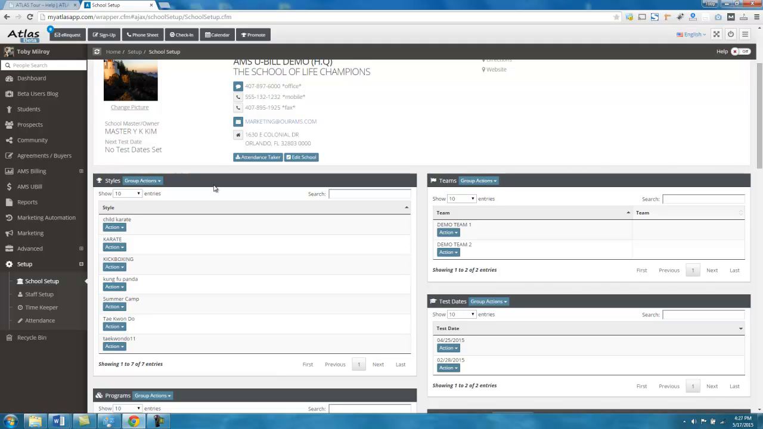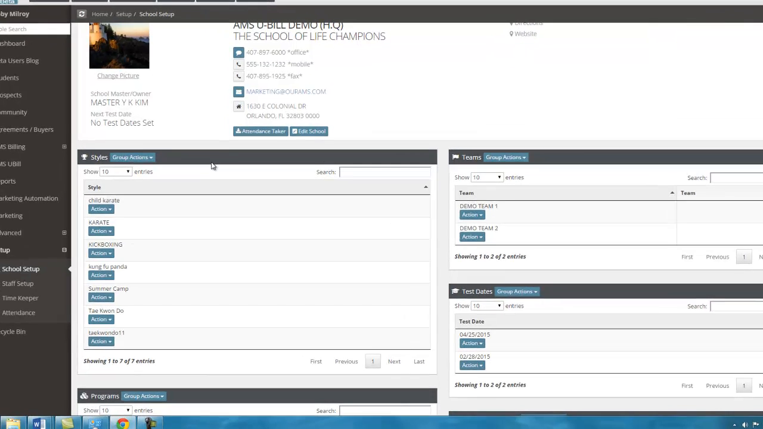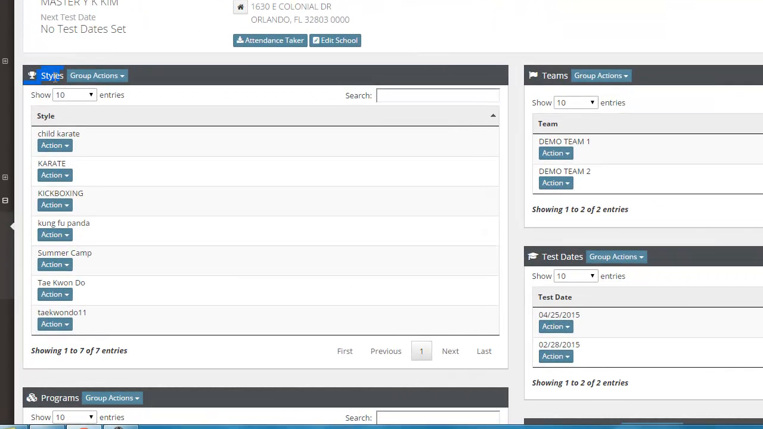And you'll be able to use these groups in very robust ways. The highest level organization for organizing your students is by style, okay? And a style includes how your ranks work. So inside of a style are your ranks.